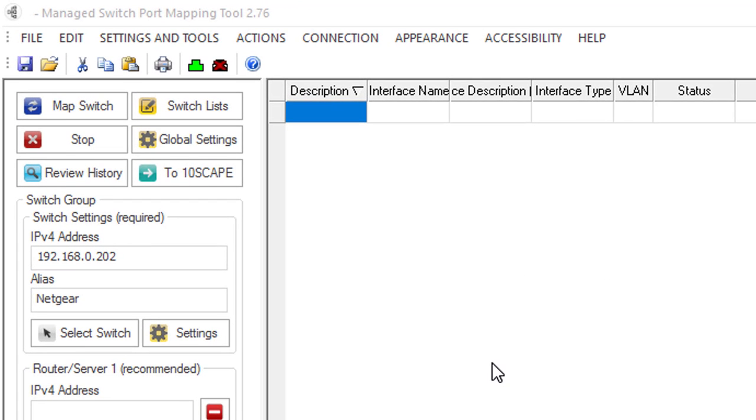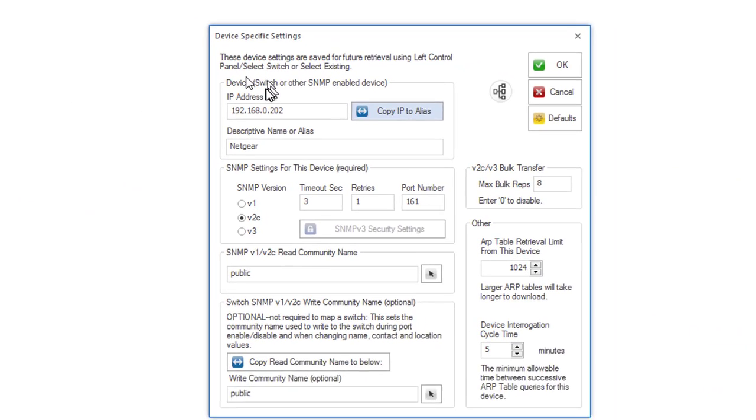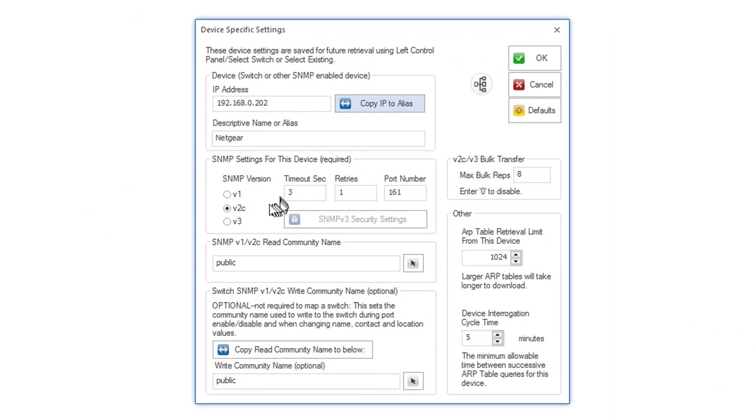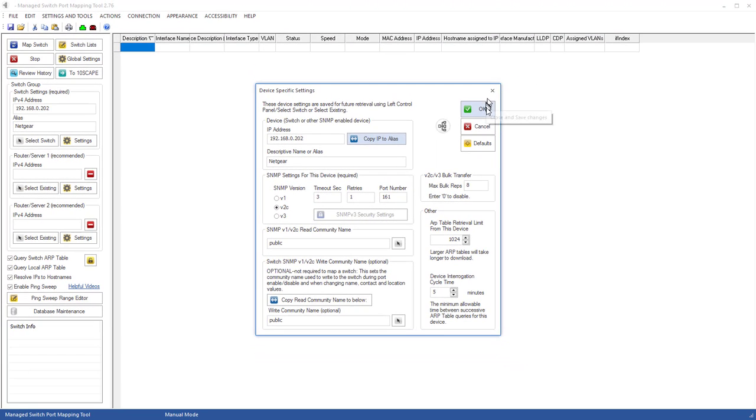To quickly summarize how a manual mapping works, you first have to enter the information about the switch. You can click here or press the settings button. You enter the switch IP address, select the SNMP version, and enter the community name if it's version 1 or 2. And these are the basic settings we have. If you are using version 2 or 3, you can set bulk transfers. We recommend probably no more than 8. And then you press OK.